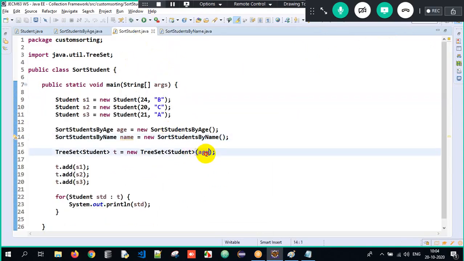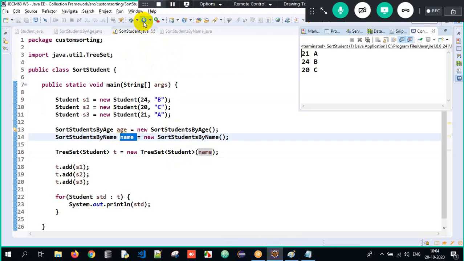And I have to pass that respective object reference. I have to pass the object reference of name. So now when I execute it, the sorting has happened based on the names here. So that's how we are supposed to use it for custom sorting.